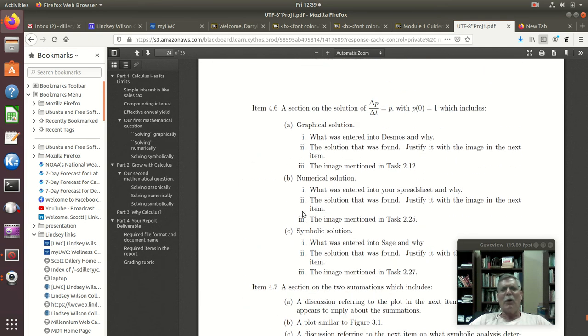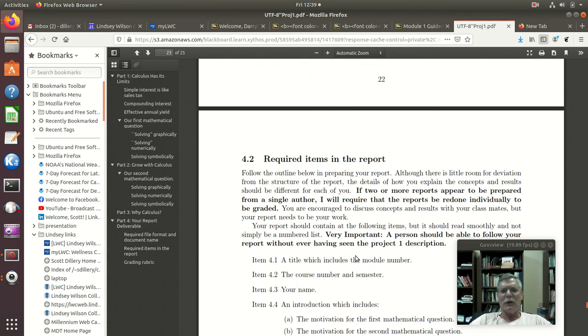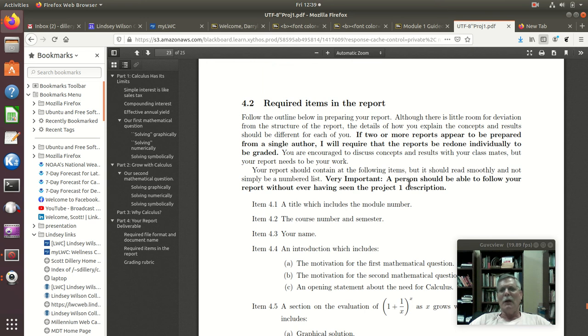Now, a big part of it, notice it says very important: a person should be able to follow your report without ever having seen the Project 1 description. So it's a standalone report.